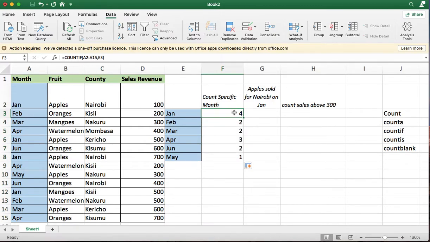So what this means is that January appears 4 times, February twice, March twice, and even May once. So if I change this to May, you see it will change to 2, and then March will have come back to 1. That is how you can know the specific values you want from a certain month. So that's it with the COUNTIF.